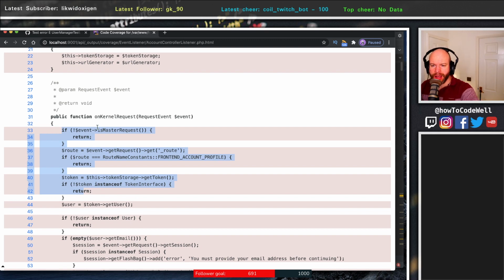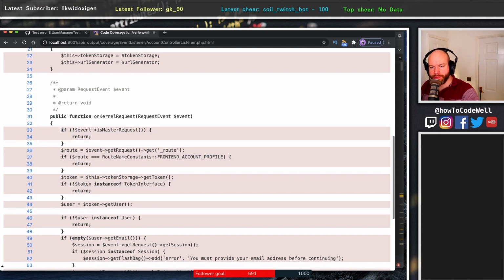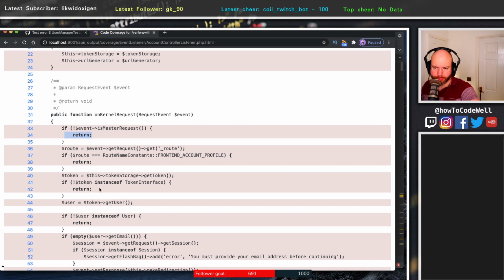We're checking whether there is a master request. If there's not, then we return void. Then we get the route, and if we are on this given route name, then we return void, because obviously we don't want to redirect the user to the same page. Otherwise, that would turn into a recursive loop.